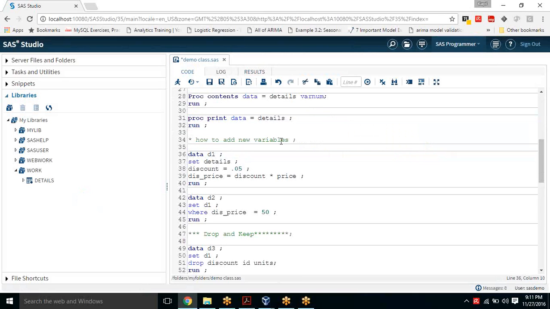Now how to add a new variable in an existing data set? The command is data, then the name of the new data set. It is just a name. It could be anything, D1, D4, anything you want. So I mention it as D1. Then set details. The set statement is used to copy the existing file into the new file.